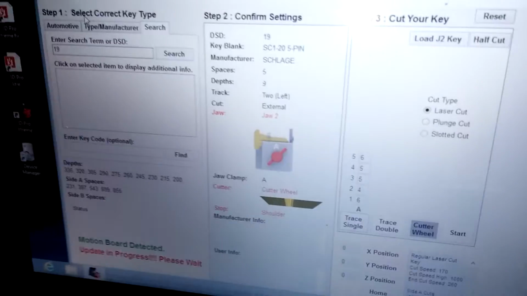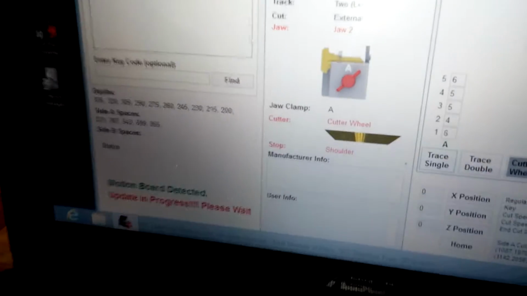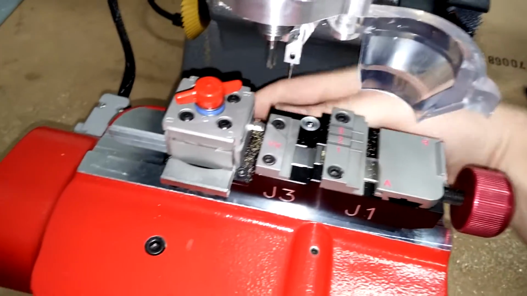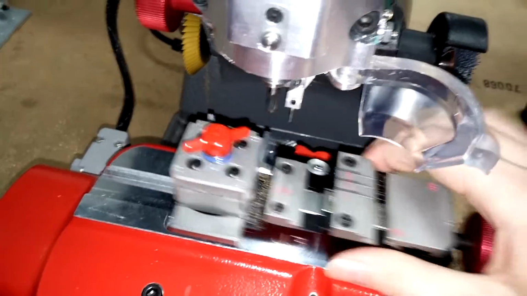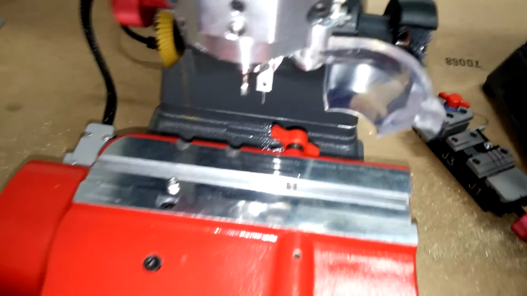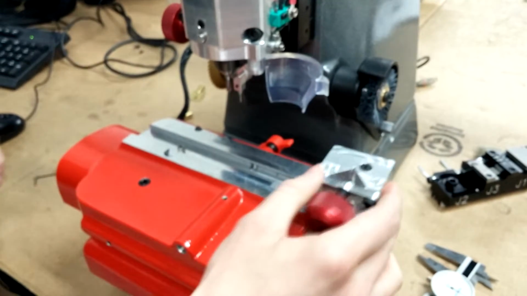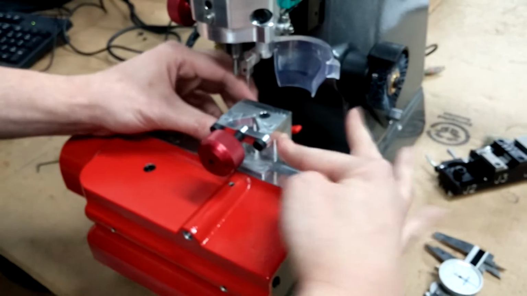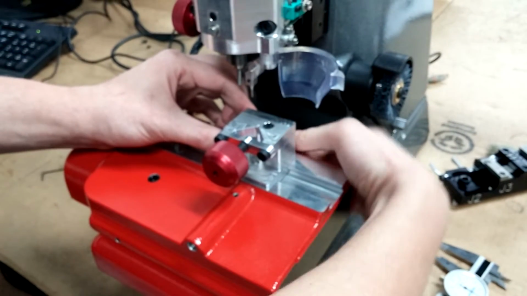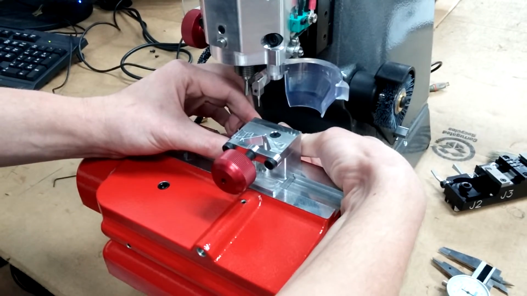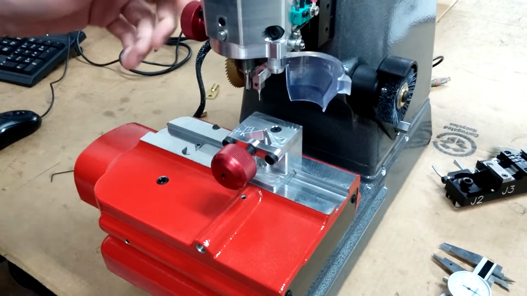Then in your software, it'll say updating, and then you'll press OK. And we'll take the jaw back off. And then we've got our tubular jaw here that we'll slide onto the table. And then lock it down with the red T-knob. And we're ready to go.